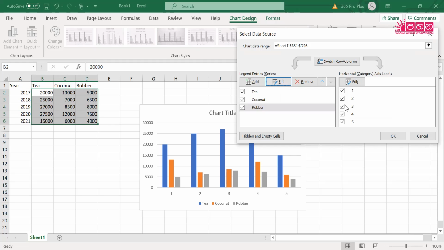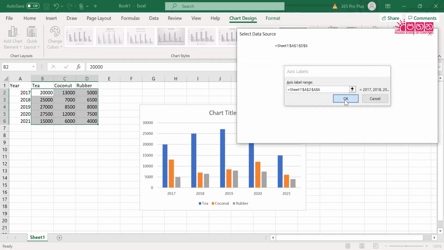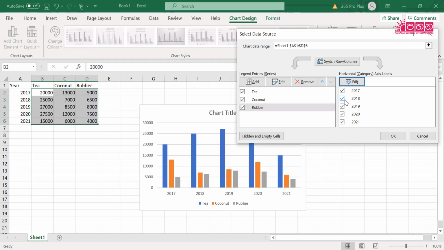Okay, now the next one, we are going to change this set of values at once. So how we are going to do this? We click edit. Then I'm going to select range by clicking 2017, dragging up to 2021. I will select whole range. And then I click OK, right? Were you able to finish up to this point? Yes, sir.